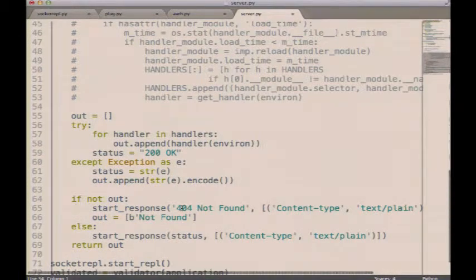And then I return a 404 if there is no output, and otherwise set the status and return the concatenated data from all of the handlers that matched. If there is an exception, I just set the status to the string value of the exception and send the same but encoded as output. This is probably a bad way of doing it. In the example implementation, I instead use a custom exception where I set the status and a message and so on.